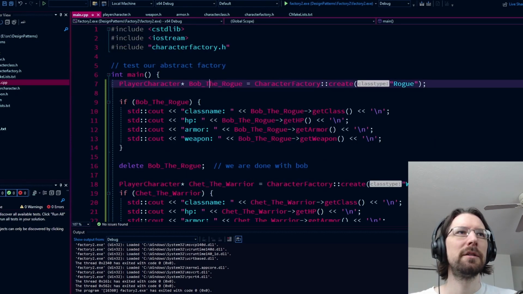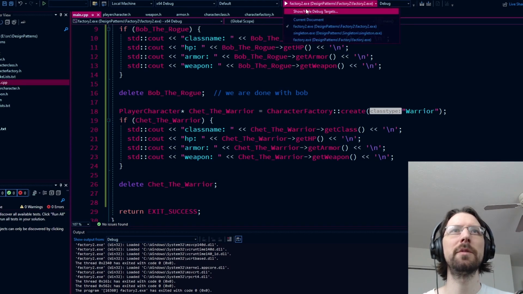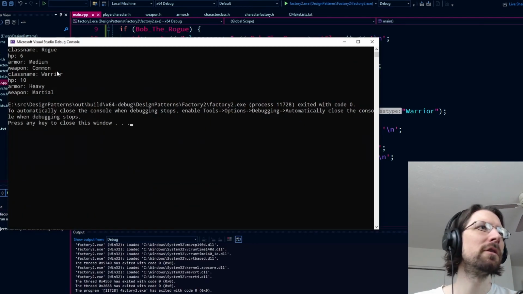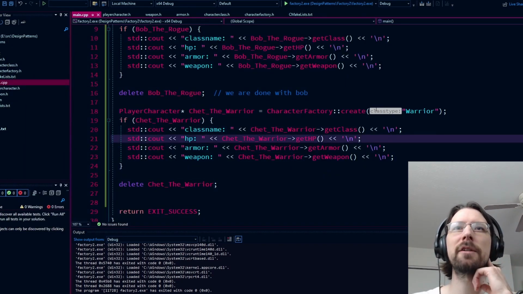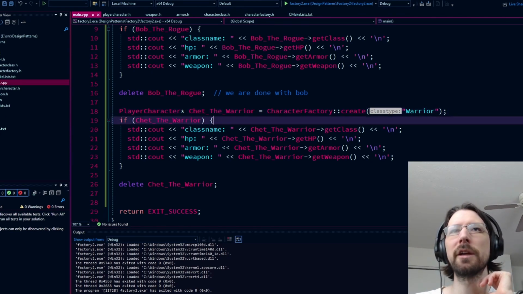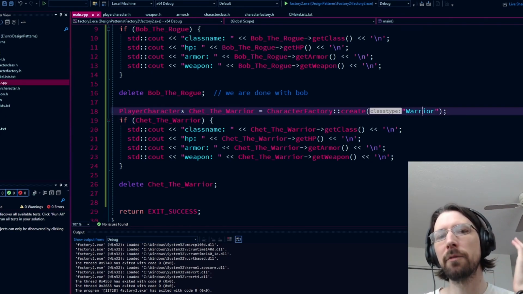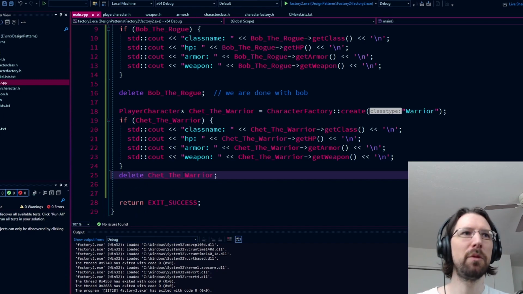All right. Yeah. So we make a rogue, we make a warrior, we could of course make the wizard too. Let's just make sure this runs correctly. Looks good, we got our rogue, we got our warrior, they seem to be getting the right stuff. You can kind of now see the point of the abstract factory. The client end, all they get is this character factory create, where they can pass in some details about how they want it created, and it just automatically creates the right thing. So that's really the big point here.